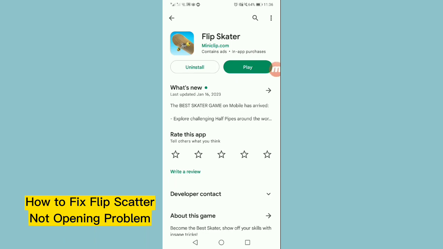But if this does not work after updating, then please uninstall the Flipscatter app and reinstall it again, so it will start working. So I hope this will help.